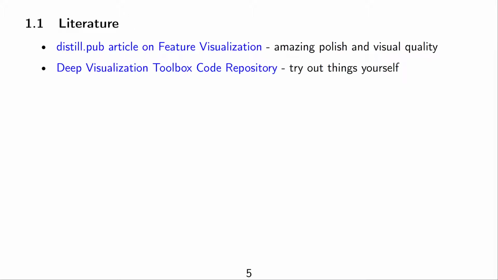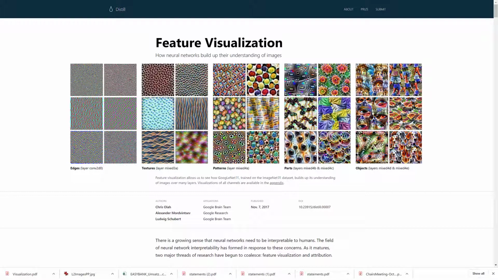In this lecture, we're going to talk about visualization for deep learning. As a first paper about visualization, I recommend this article on distill.pub. This article has not only stunning visuals, it also has really nice figures, and there are links to Colab notebooks for you to try out things yourself.